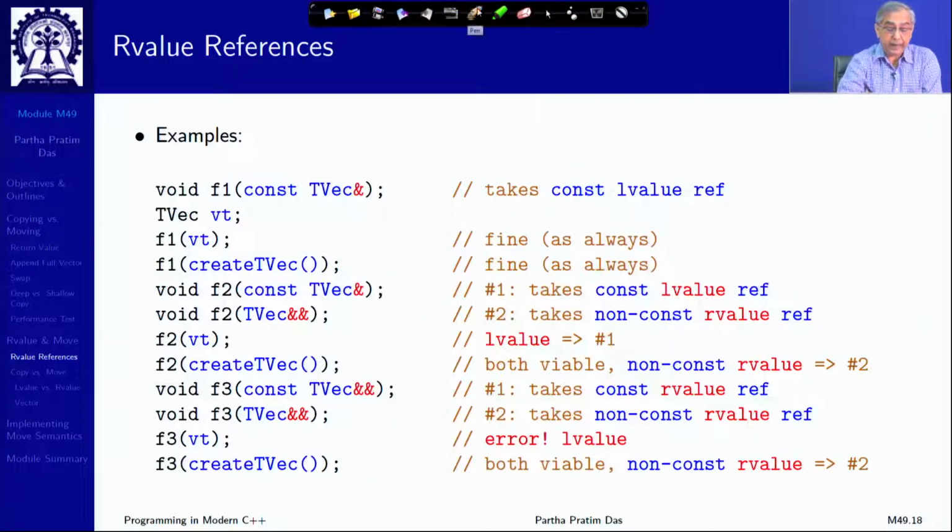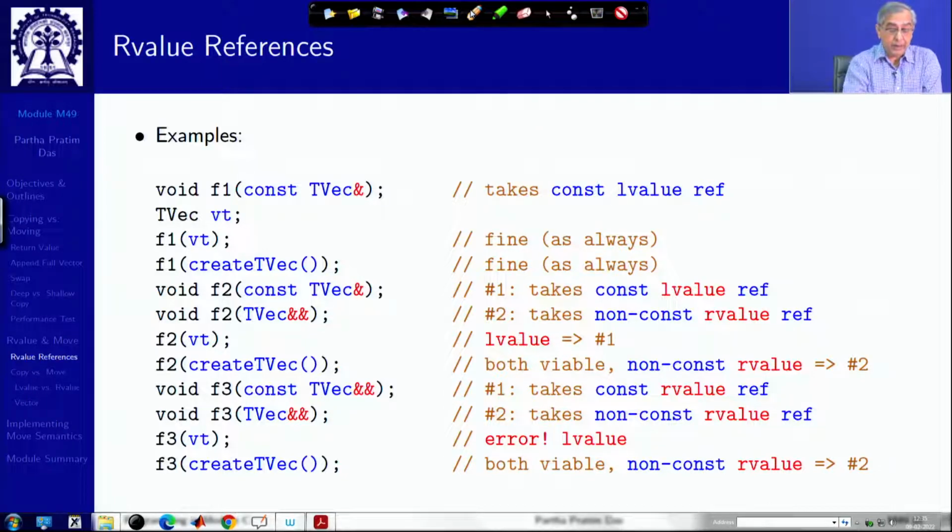So, again a couple of examples. Here you have this as a constant Lvalue reference in F1. So, if you pass Vt to that, it is fine. If you pass a call to create tvec to that, also it is fine. So, what you are doing is, you need an Lvalue reference, and you have passed an R value. So, R values can be converted to constant L value references.